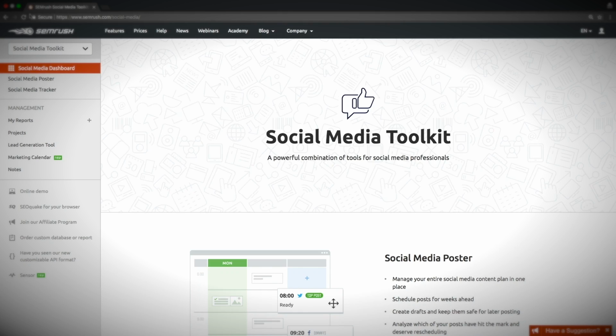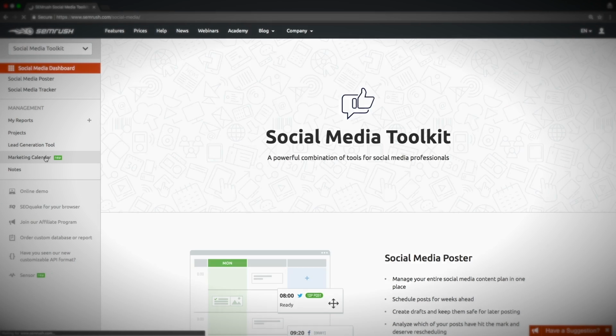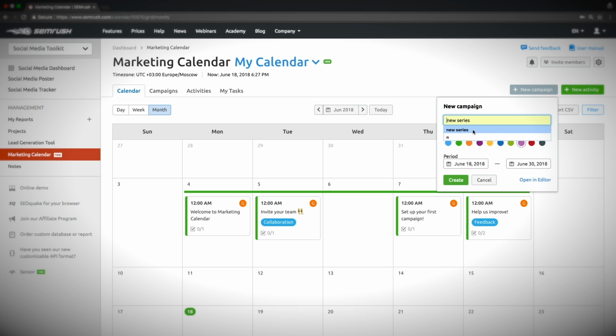To get started, head to the Management section in the SEMrush sidebar on the left. We begin by clicking the Marketing Calendar and then clicking the New Campaign button. Also, you can add another calendar if you have a business-level plan. Enter the campaign title and set the dates for the campaign and assign it a color.